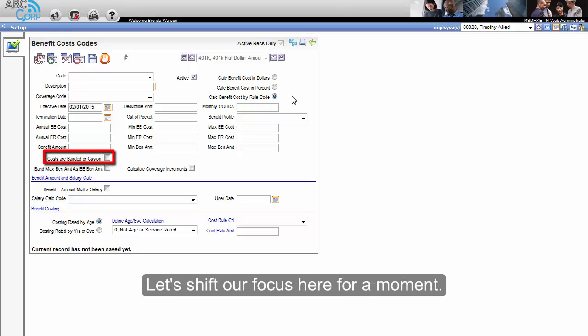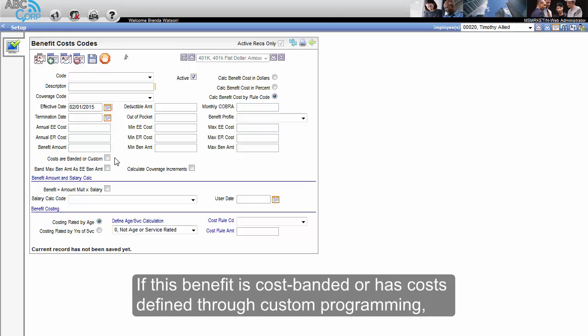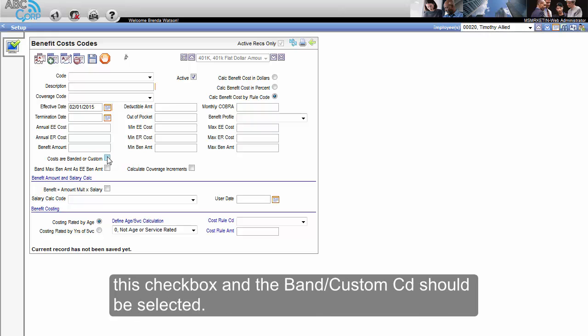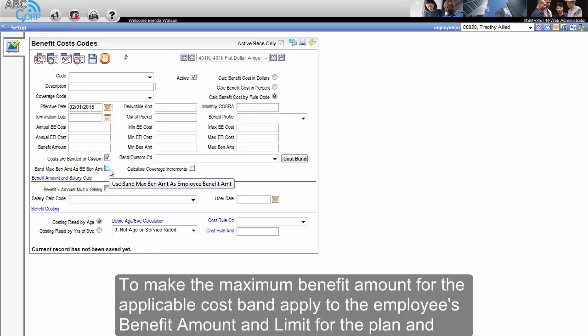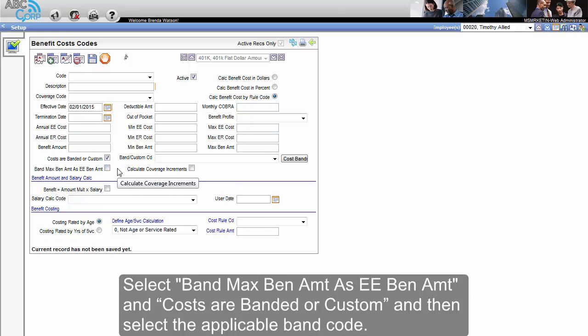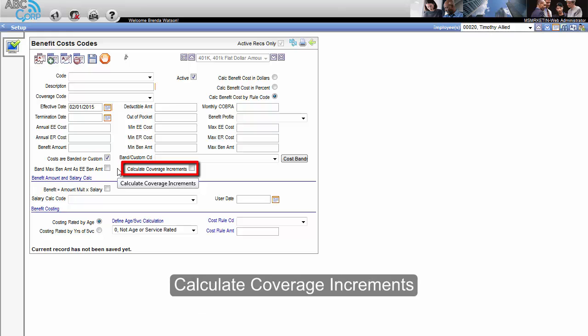Let's shift our focus over here for a moment and look at the benefit costs are banded or custom option. If this benefit is cost banded or has costs defined through custom programming, this checkbox in the band custom code should be selected. The band max benefit amount as employee benefit amount option is to make the maximum benefit amount for the applicable cost band applied to the employee's benefit amount and limit for the plan and coverage. Select band max benefit amount as EE benefit amount and costs are banded or custom, and then select the applicable band code.